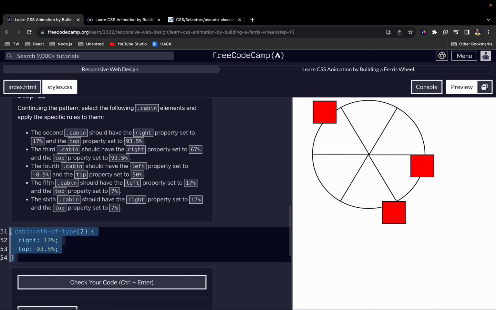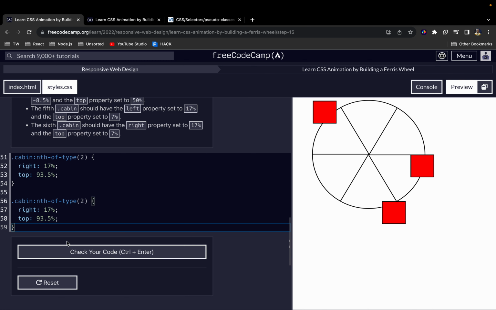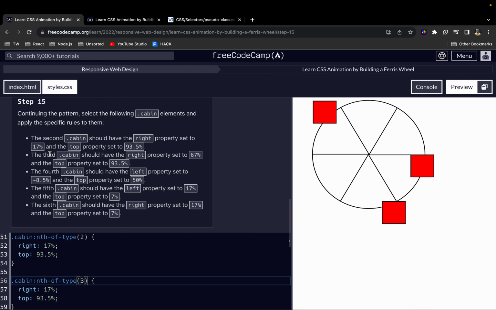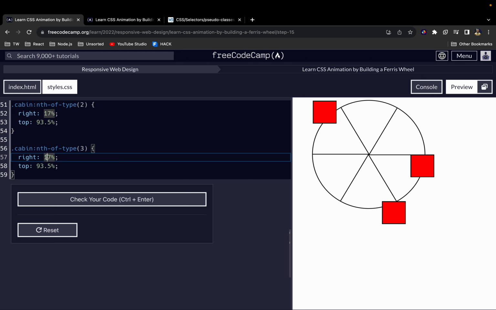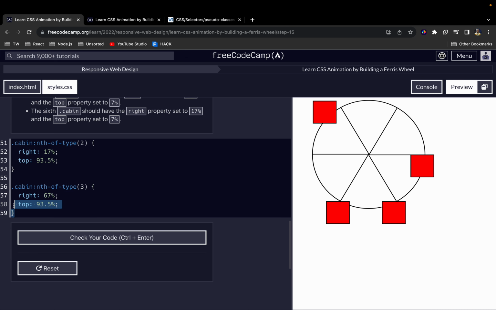To make this a little bit quicker and easier, I'll just copy and paste for the third one. Third carbon will have a right property of 67, top 93.5. So let's do 67 here, 93.5. All right, carbon number 3 is in position.